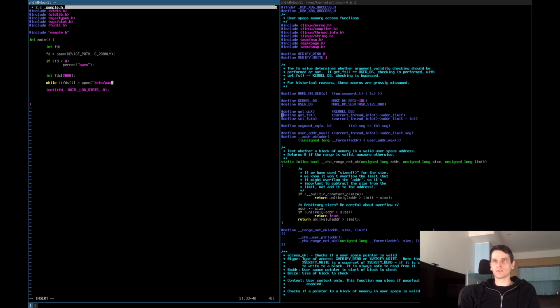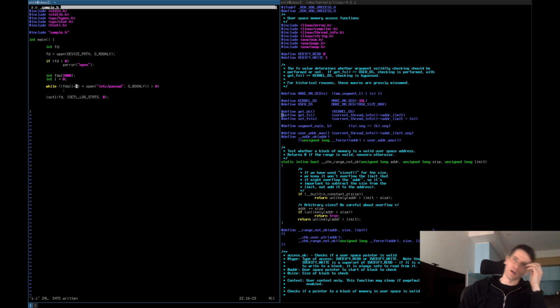Let's see, password. And increment i. So what I'm doing here is basically opening, getting new file descriptors using the open syscall, and I know that I can read this file, etc password, and I just keep getting new file descriptors and incrementing i. So then I'll just print this i value.